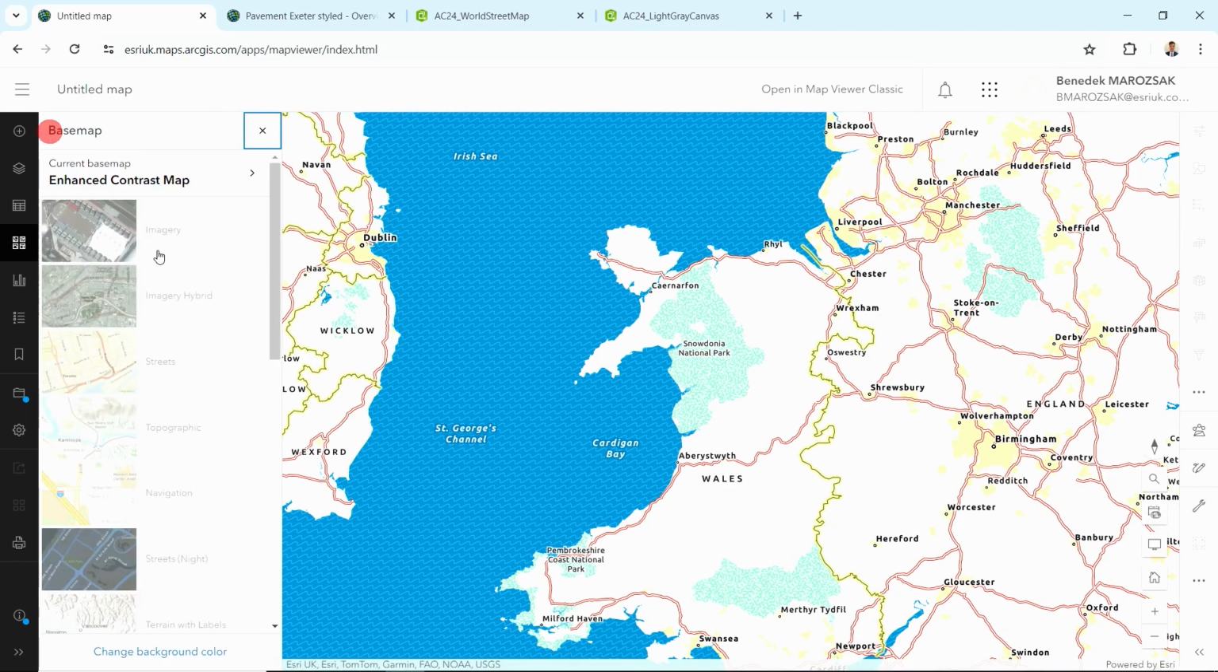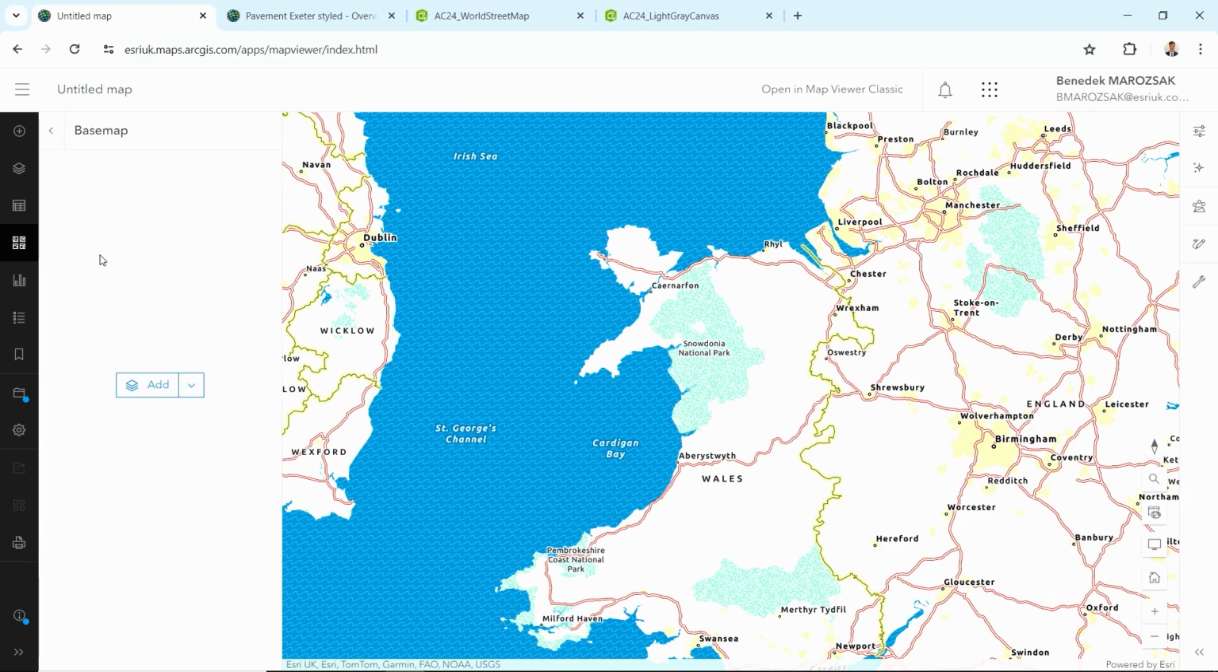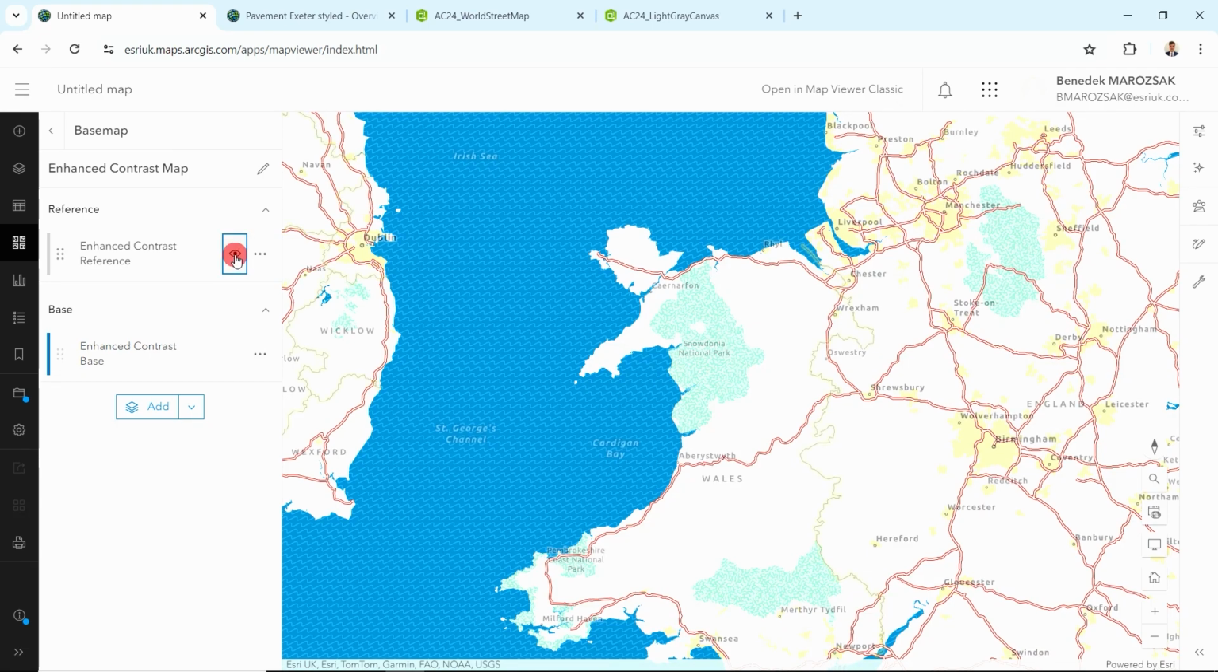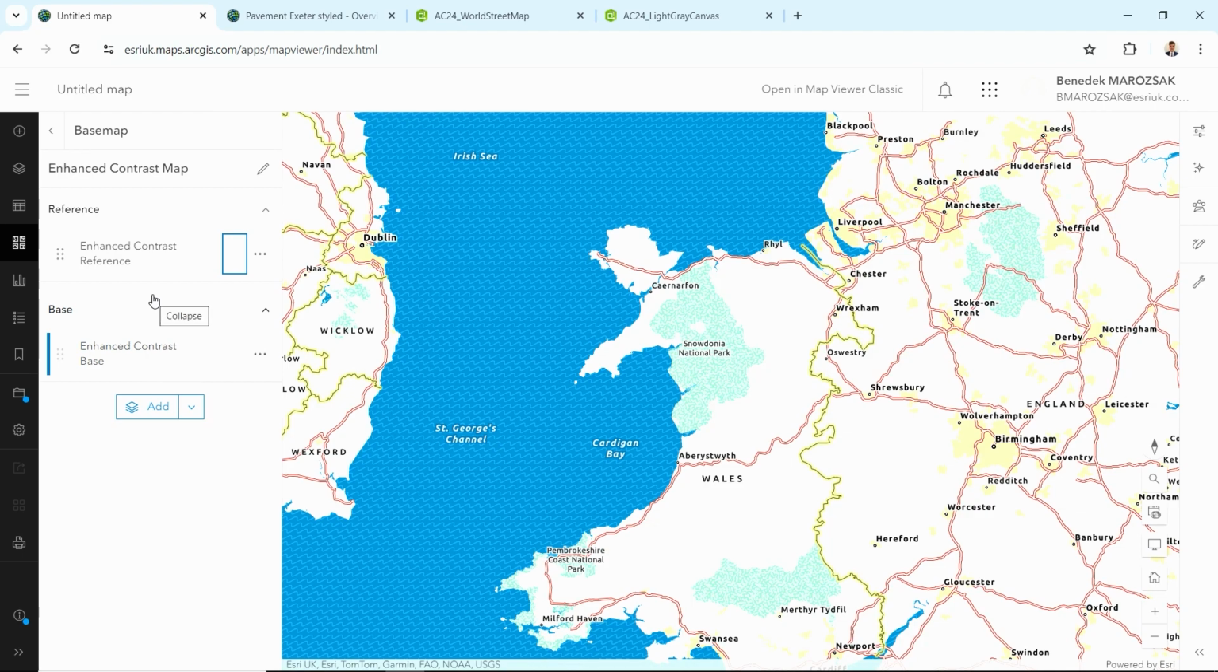If we click on the back button and then the current basemap, we can access the back end of our basemaps. As you can see, this basemap has been split into two different parts. We have the base, which contains most of the details that you can see on the map. Then we have the reference as well, which usually consists of the labels. As you can see, we can hide those. This separation is to make sure that the labels are always visible and drawn on the top of our map.